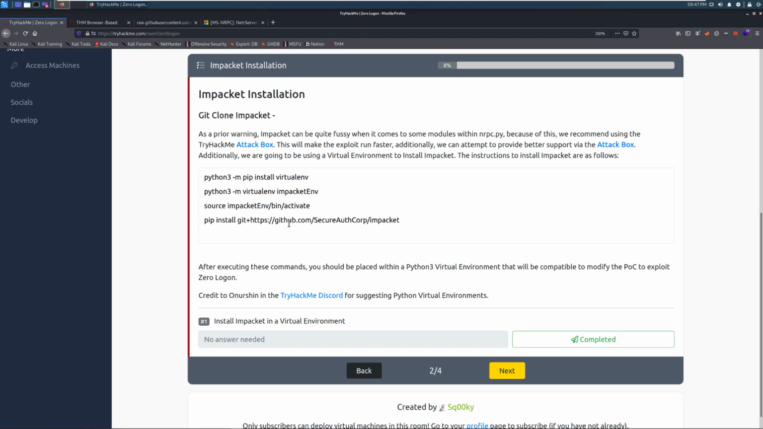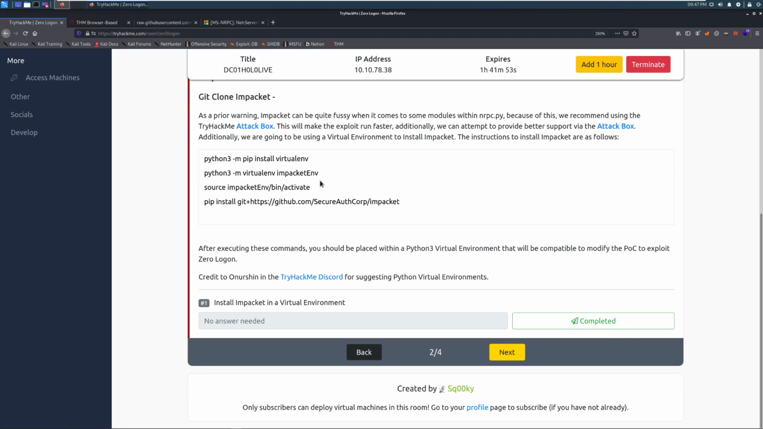So with this, you can go ahead and take these commands and copy them into the actual terminal, and run them one at a time. This is going to go through and set up a virtual environment to install Impacket into. This ensures that you are going to have an isolated and consistent Impacket installation, which is going to be the same version that we were using in this room. So you can go ahead and run through this.